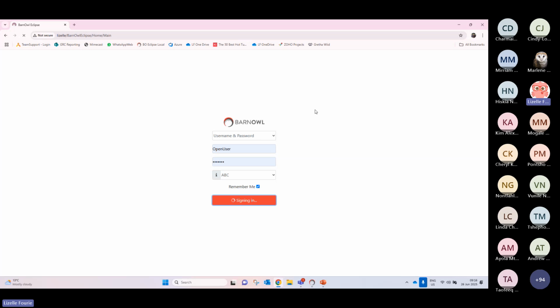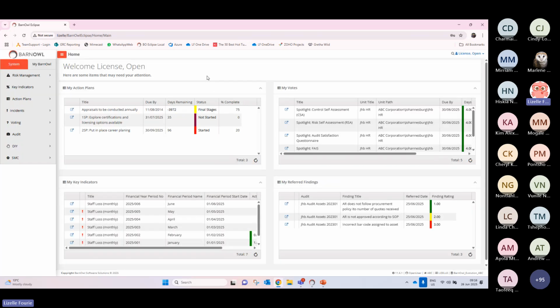There we go. Right. Now, in the top left-hand corner on my home page, you can see it says home there, and it will then say welcome, and my name now is open license user, but it will say welcome Lizelle Fourie or your name and surname at the top. And on your home screen, you will then see it says, here are some items that may need your attention. Now, these are items where you have been assigned as the owner. And these are also the topics that we're going to cover today.